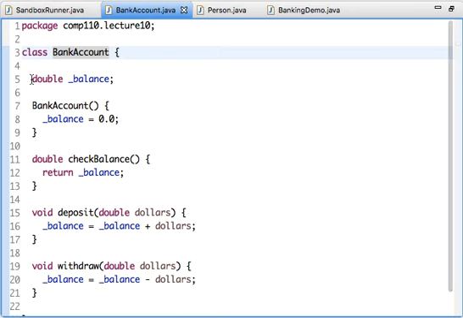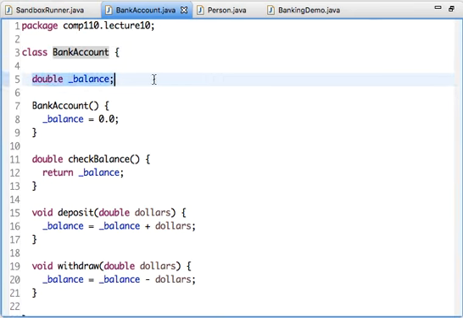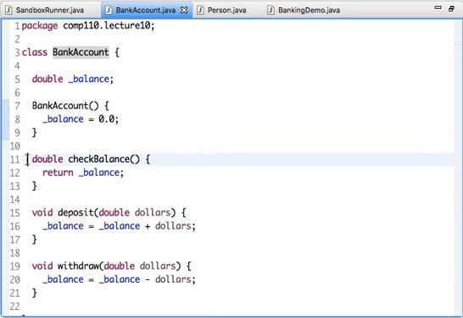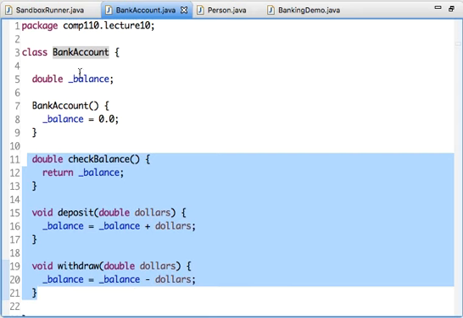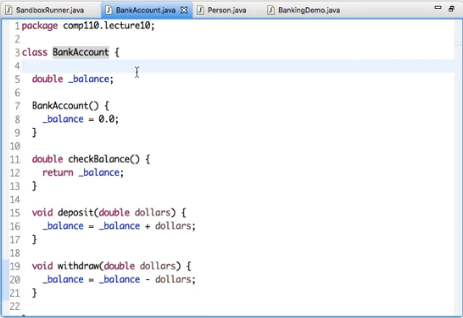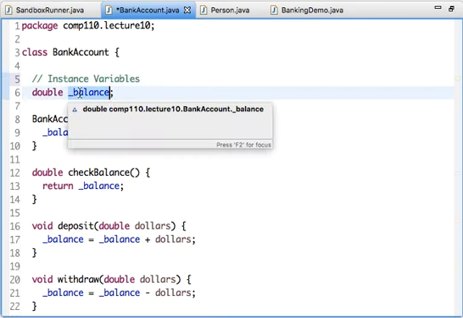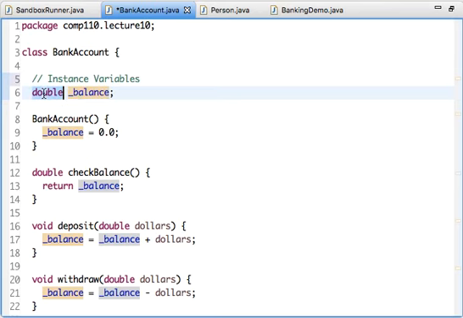And then within the class body, we're going to find three things. We're going to find our instance variable declarations. We're going to find constructors, and we're going to find methods. Okay, so let's walk through each of these one by one. So our instance variables. Here we only have one. It's an instance variable named balance, and its type is double.